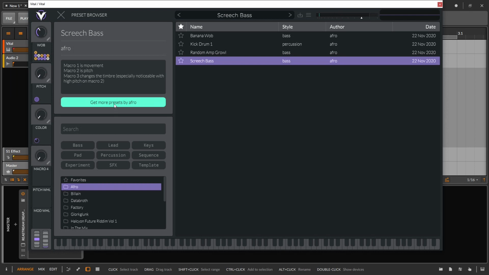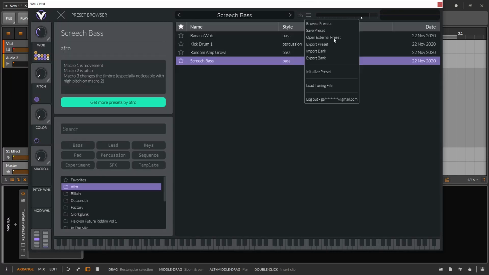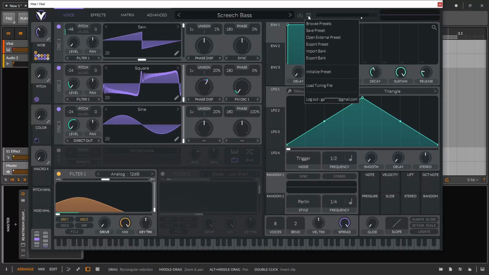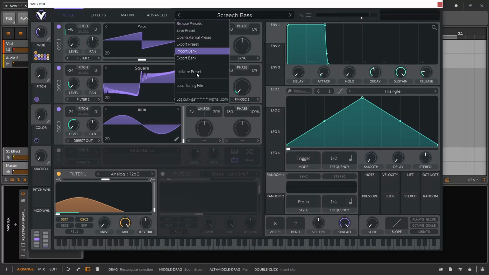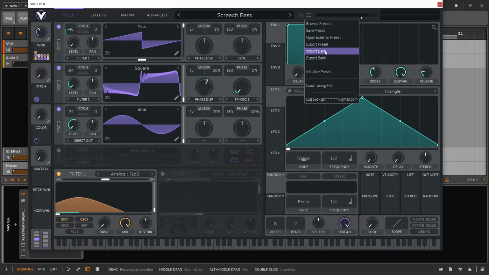You can click on this and that will bring you to the Vital website where, if there's presets available, you can get them. So let's just initialize the patch here, which is a good time to bring you into this little menu. If you click on this, but it's also available if you just right click on this bar here, you get a little menu with some extra options, so you can browse presets or it'll just bring you to the preset page.